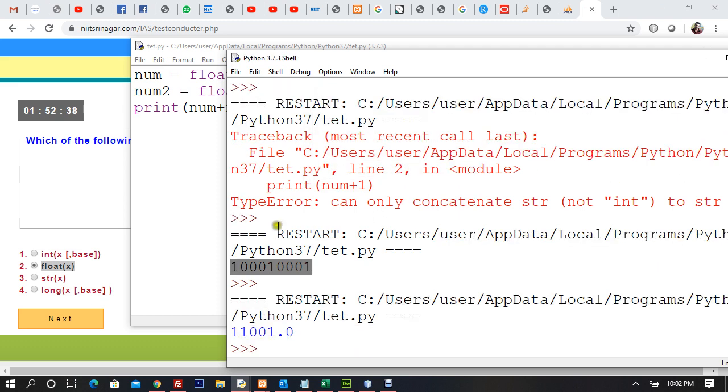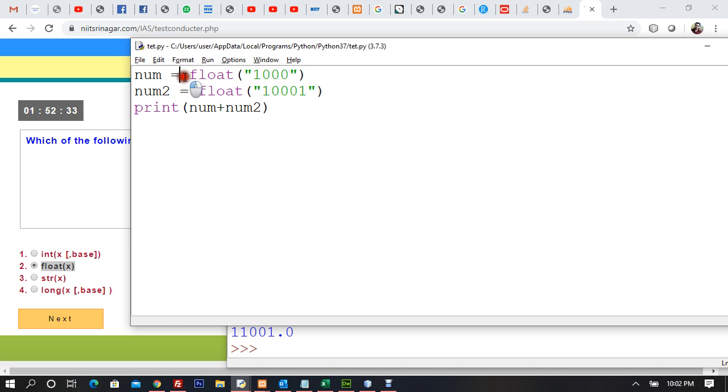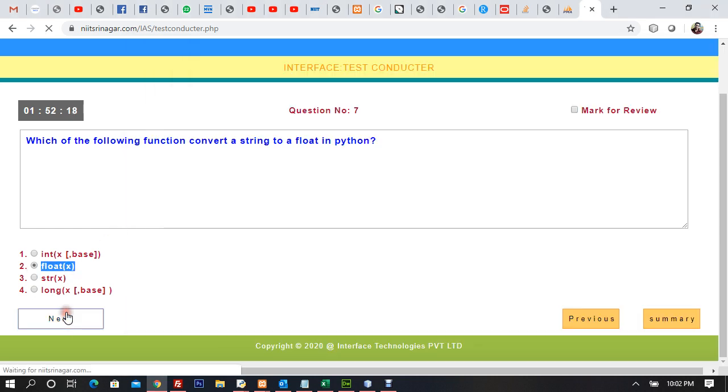Now you can get 11001.0. What is float? It is a function, right? What does it take? It takes one argument. You already learned functions, right? This float function takes one argument and this takes one argument. Now you can see when I remove arguments, the answer is float, right? Okay, now let me click next. I hope you're understanding.